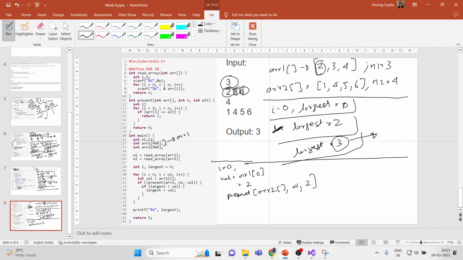Now what this function does is it checks whether 2 is present in array of 2. I need the size of the array to iterate through the array. That is why I have sent the size of the array, and I have sent this value to check whether it is present in array of 2. In this particular case, I check int i equal to 0, i less than n, i plus plus. So let me just iterate through this.